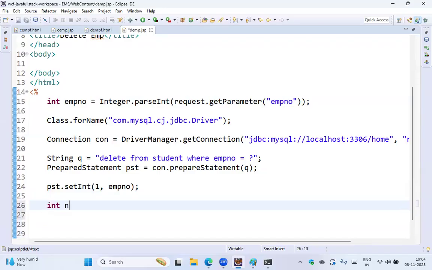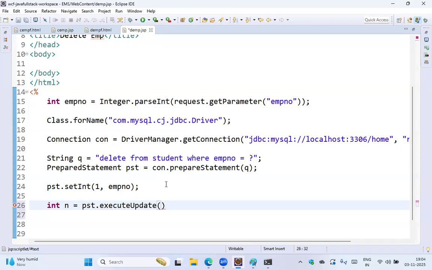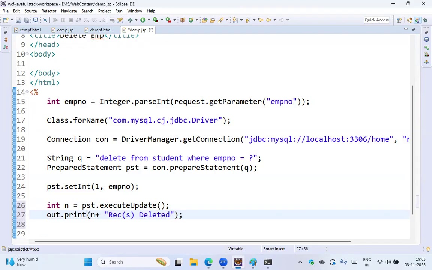Then int n is assigned with PST dot. What do I need to write, guys? executeUpdate. Then out dot print, a very simple message: out dot print of n plus records deleted. Clear, everyone? Yes, sir.